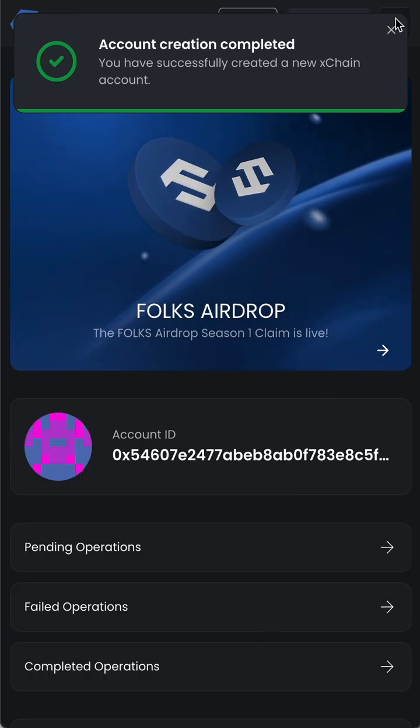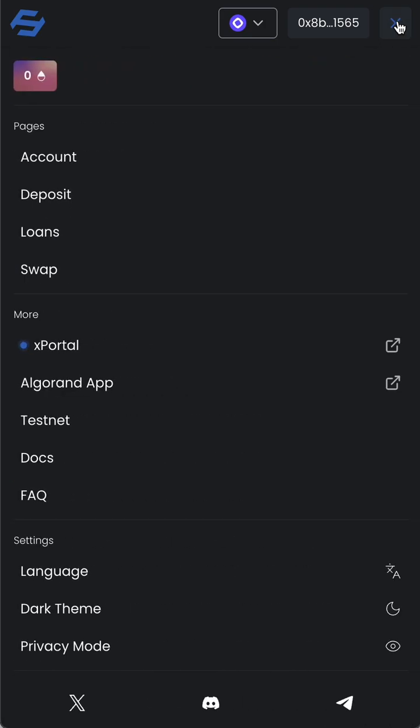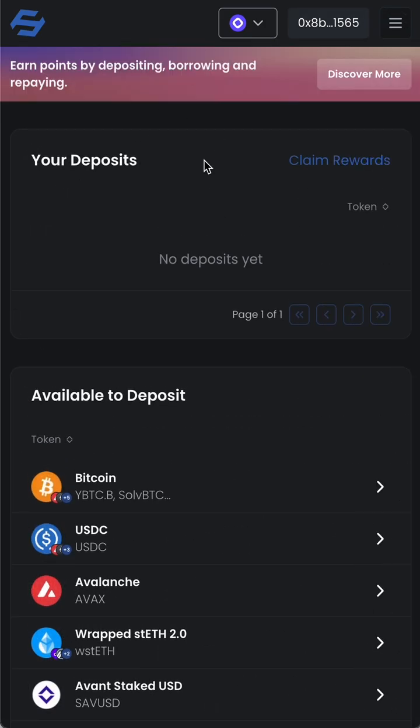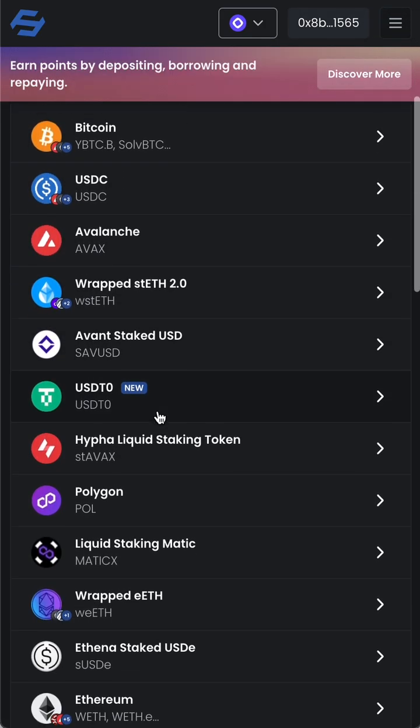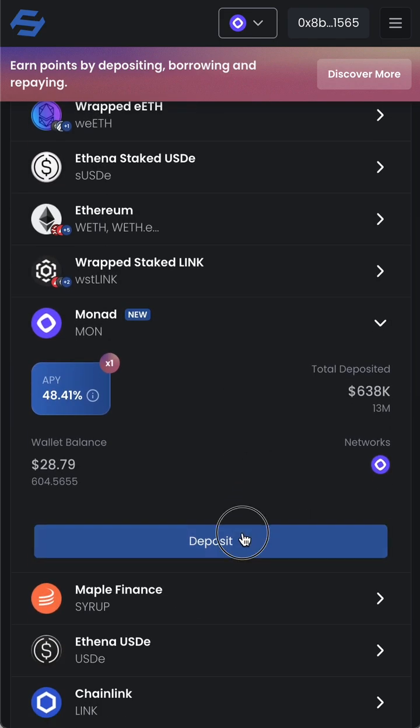Now that you've created your account, I'll show you how to deposit onto Folks. Click the menu and click Deposit. Scroll down until you find MON. Depositing is a simple way to start getting rewarded for your MON.